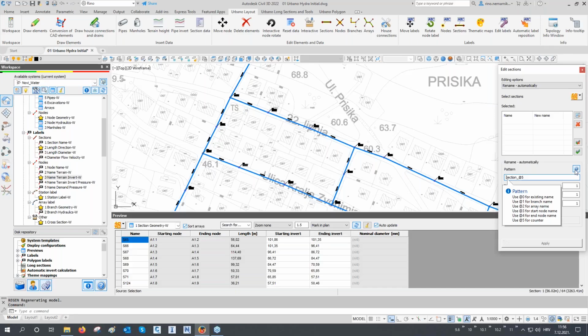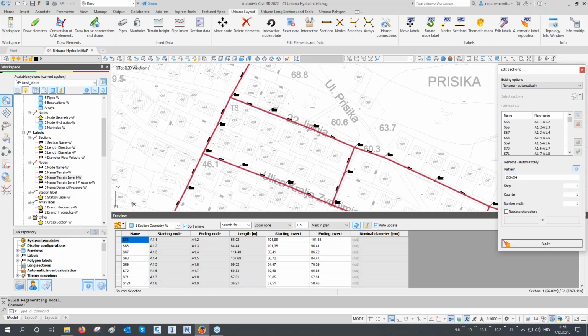For example, you can put branch name, array name, you can use from starting to ending node name, and so on. So for example, let's select the entire system and let's rename it. So from start node, which is monkey 3, to end node, which is monkey 4. So let's type here from monkey 3 to monkey 4, and this will be a new name. So you can see here in the preview, this is the old name, this is the new name. And let's click apply. And now you see how this is renamed.